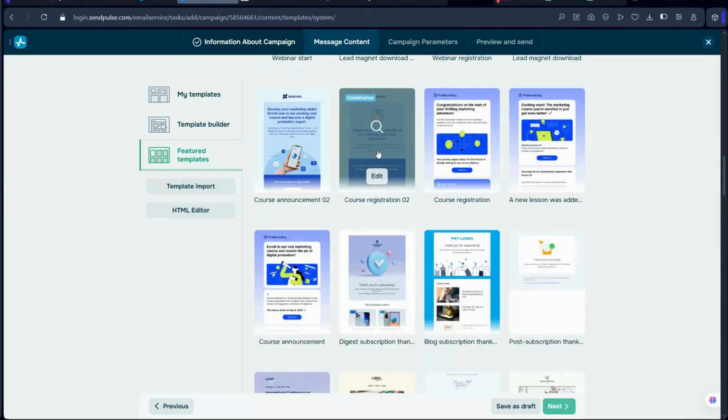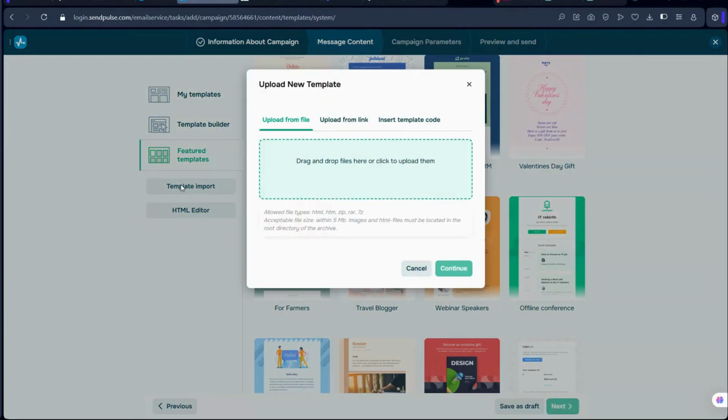Maybe if I created a new course, I want to get people to register. This is a template. So they're just fantastic. And I can also import templates. So if I have a template somewhere else, or I downloaded a template of an email from somewhere, I can also upload this email template and make use of it here.